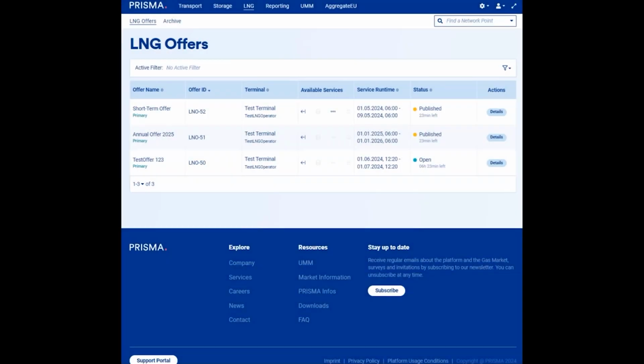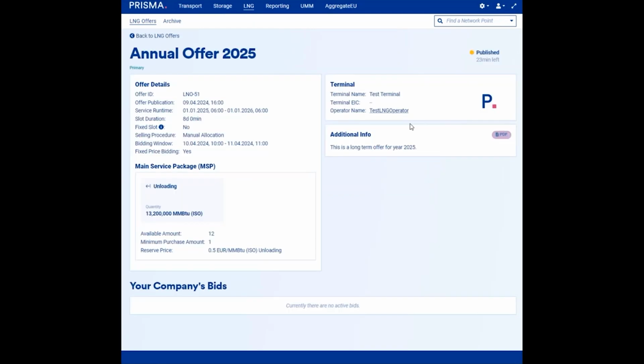Let's go back to our LNG offers overview page and let's have a look instead at the details of a different offer. In this case, an offer for long-term capacity with a different selling procedure, which is manual allocation. So once again, in the details page, you find the different details of the offer. In this case, you see that the service runtime is a whole year. So in the indication of the slot duration and of whether the slot is fixed, you find a no. That means that the service runtime does not correspond to a slot and that the exact slot will be specified at a later point in time by the operator.